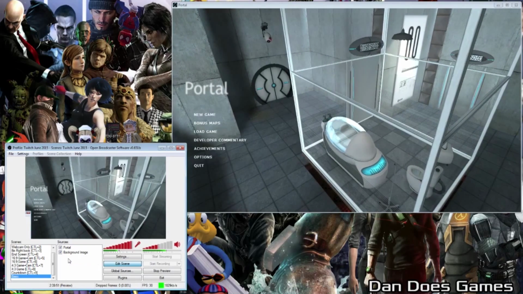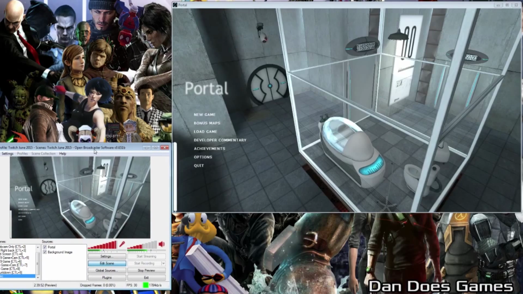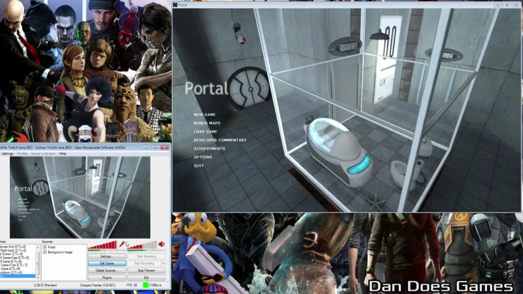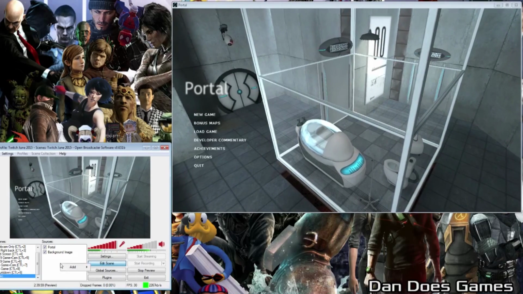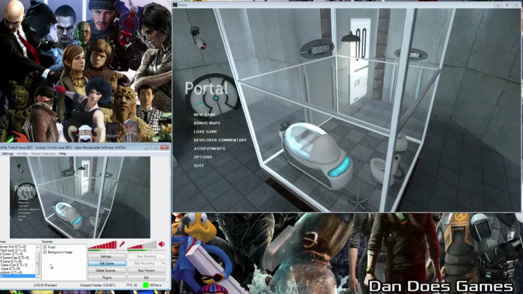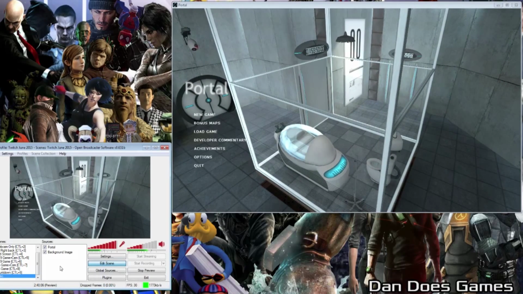Before you can add a game source, you need to at least open the game before trying to add the source. With the game open, right click in the white sources box and go Add Window Capture. Of the windows you have open, select the one running the game process and then hit OK.